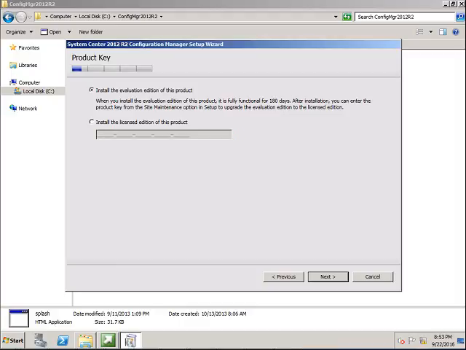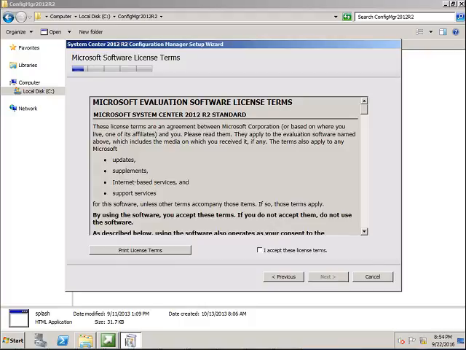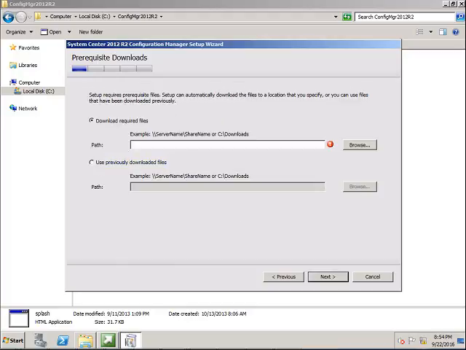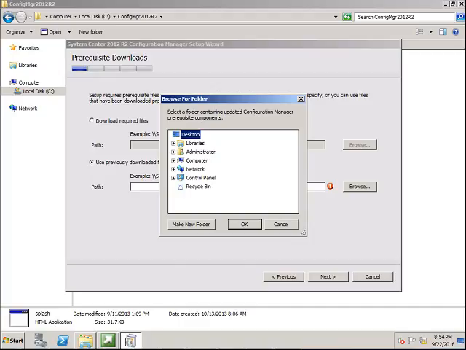Select evaluation edition. If you have a license key, you can input that. Click next. Accept the license agreement. Click next. Accept the SQL native client and Silverlight agreements. Click next. I've already downloaded the files, so I'm just going to click browse, give the path of the files.